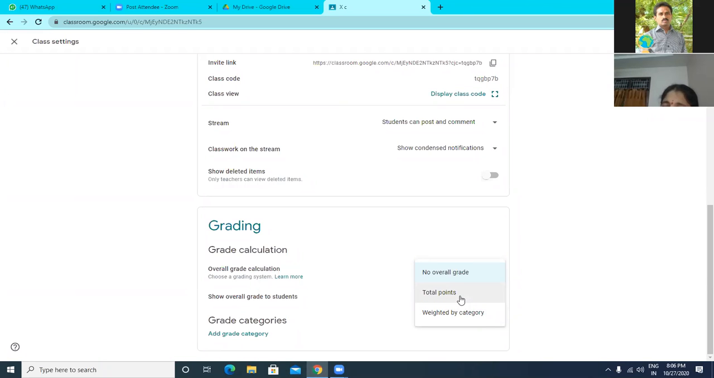For example, I want total points. That means how many points they have got for an assignment. Because when I say I, it refers to all of you, my dear teachers. It would be easy to correct in the form of points. So every Google Form will be given points, nothing but the marks. In the same way, show overall grade to students. If you want your students to know their grade, you can highlight it.